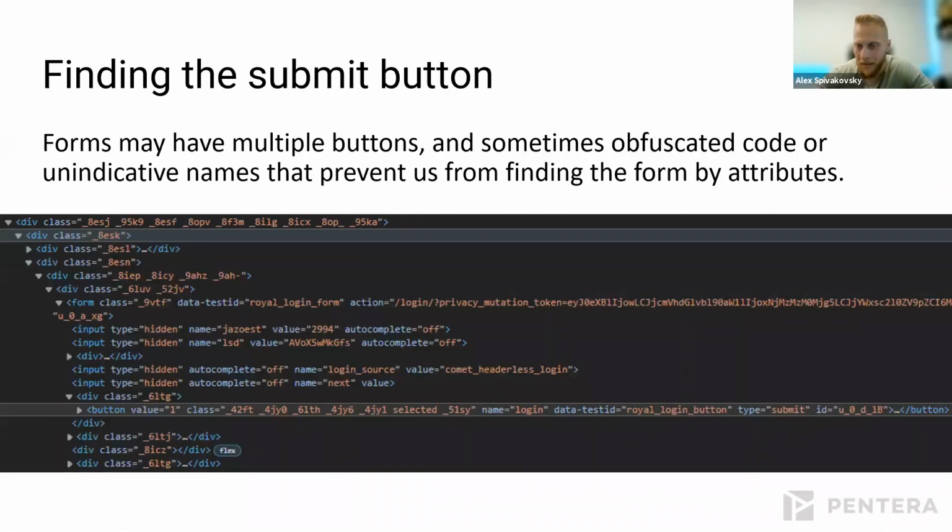And now the problem is to find the submit button. Again, it's a challenge because sometimes you may have multiple buttons, and sometimes you have code obfuscation for the client-side code. So how do we find it using automation? Again, it's not a bulletproof solution, but when you're creating an automated platform or tool, even if it helps you 90% of the time, it's great. Even if it helps you 70% of the time, it is great. And most of the login forms in this exam are basically the same.